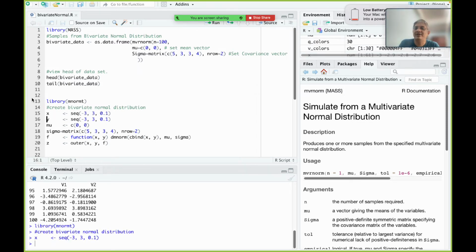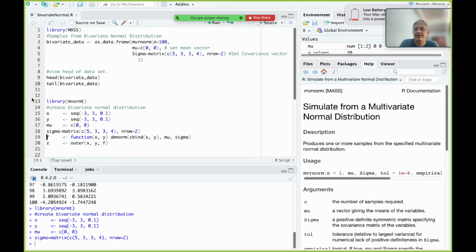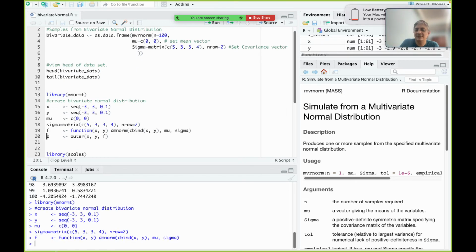Then I create an x variable, which is minus 3 to 3, and a y variable, which is minus 3 to 3 again. So I look at x, y in this box. I take the mean to be 0, 0. I take sigma to be the same variance-covariance matrix as the previous one. And f computes dmnorm. So dmnorm just computes the density function of the multivariate normal random variable.